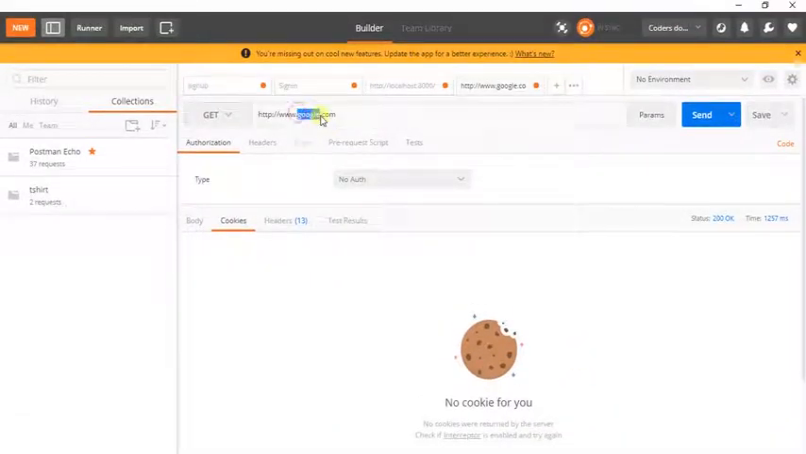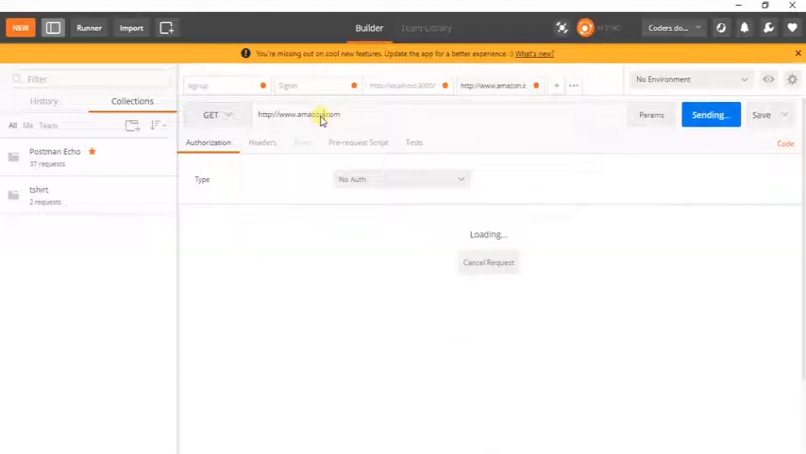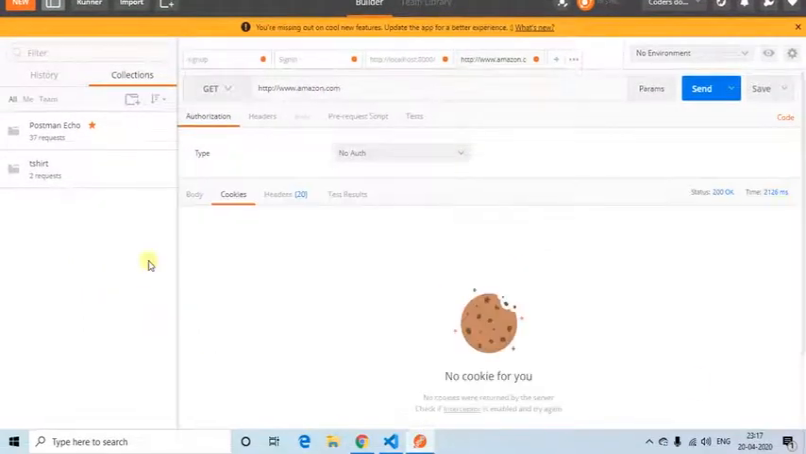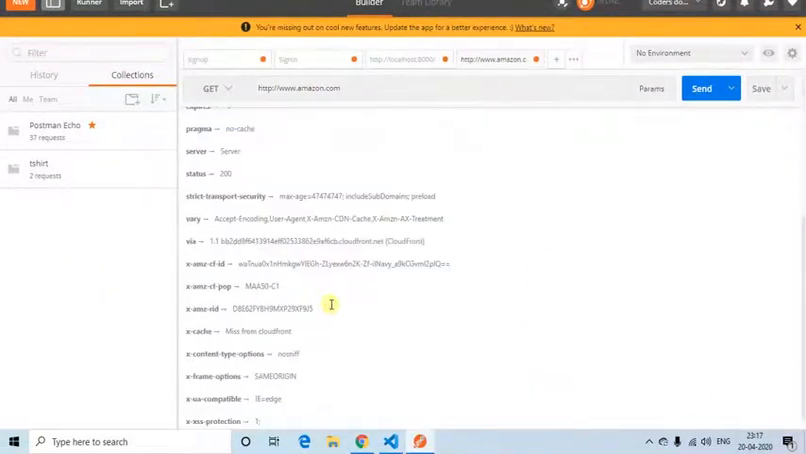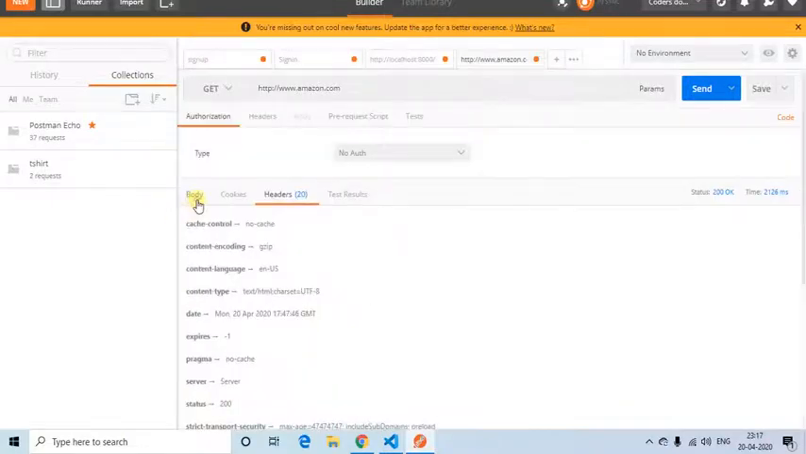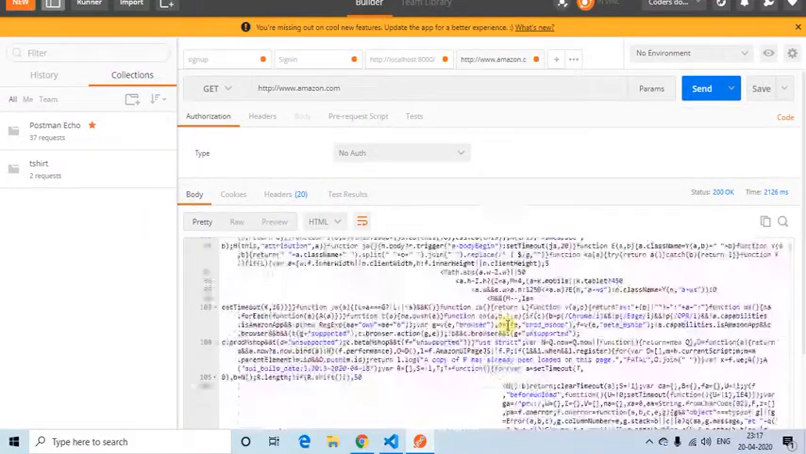Simply if I log into amazon.com and hit enter, here you will also find a lot of things out there, like Amazon content type, body, a lot more.